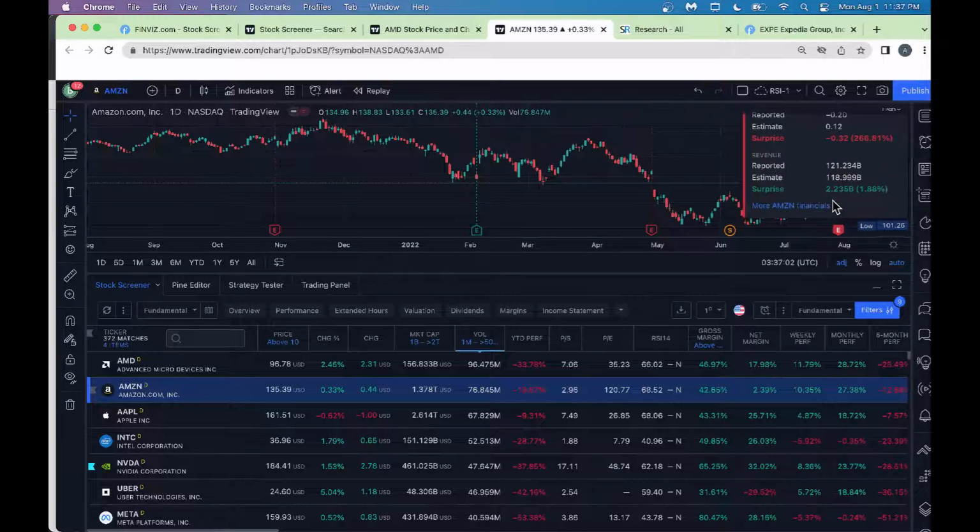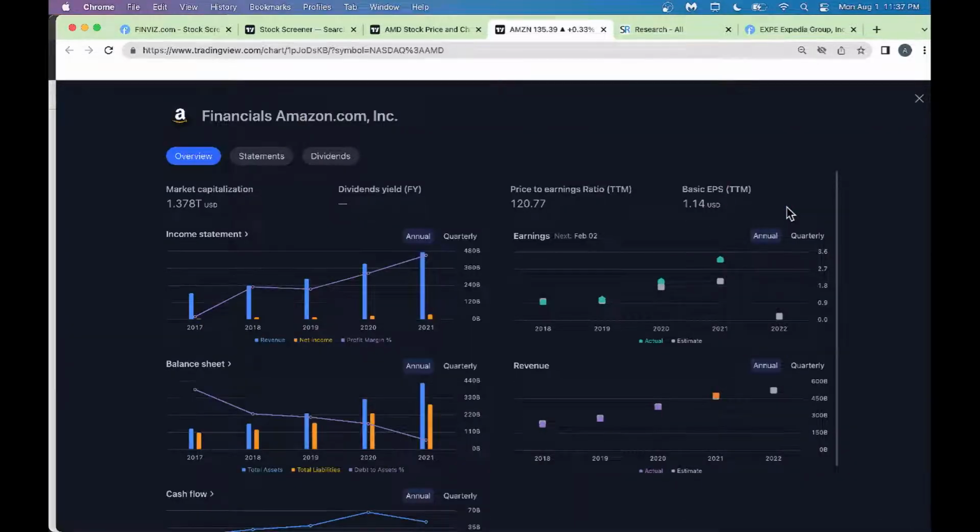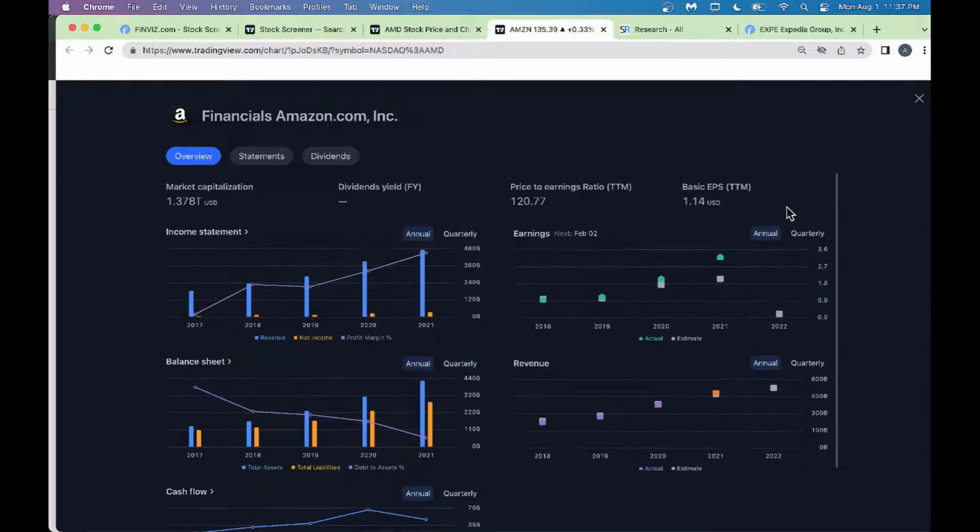As you look through here, from a revenue perspective, they got a positive surprise. So in this market, Wall Street liked this, even though they had a negative surprise on the EPS side, because they surprised positive on the revenue side. So that's why the market liked it. And if you want to look at the financials, you could click on financials here. TradingView gives you a nice financial picture here. You could look at a little more detail and see what's going on.